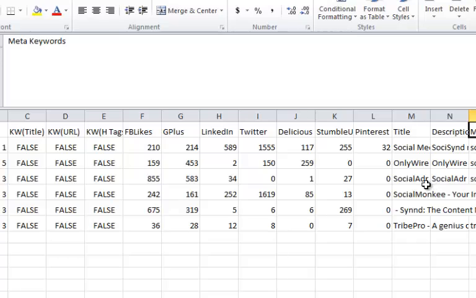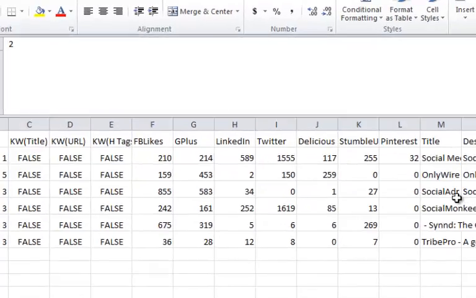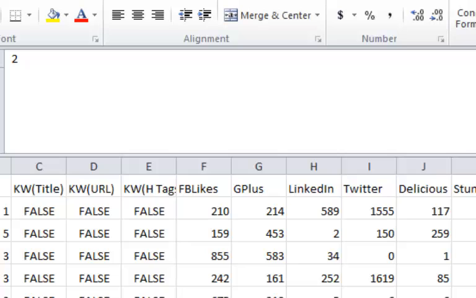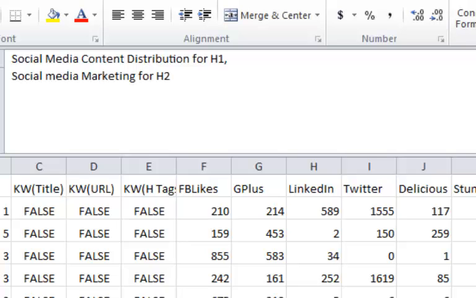But even more cool than that, guys, are things like your headers. It tells you how many headings were actually found on the actual pages. So with SocialSync, as you can see, we've only had 2 headings, and if we go to the next field, it actually tells you what the headings are as well. So for an H1 tag, we had social media content distribution. For an H2 tag, we had social media marketing.